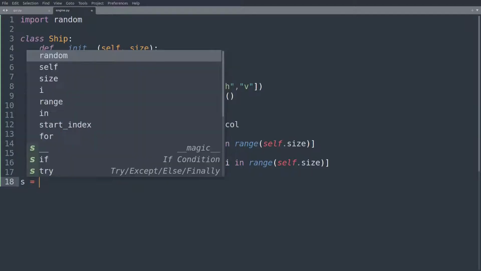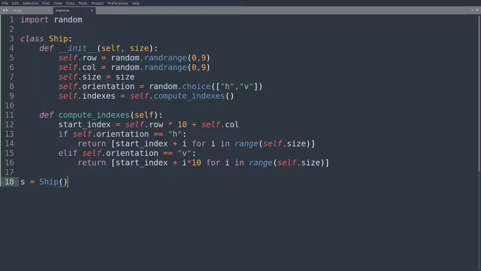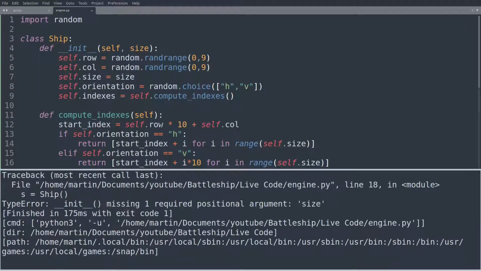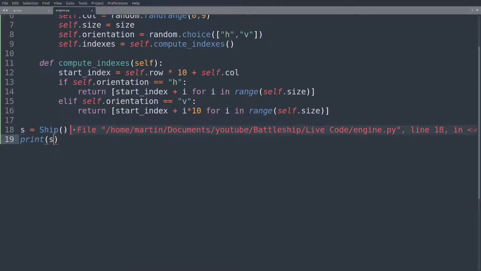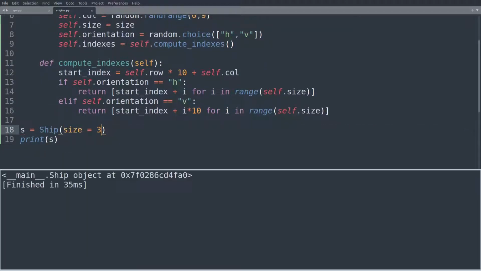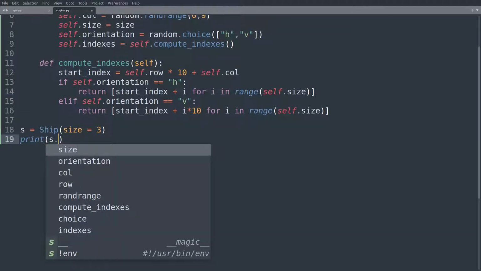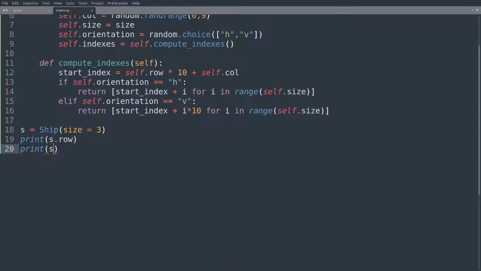Let's just say s is equal to a Ship, and then we'll print s. We get an error. Yeah, we forgot to specify a size. So size is equal to 3, and now we have created a ship object. So let's print s.row. Let's print s.column. And we don't have to print the size, but let's print s.orientation. And then lastly, we'll print s.indexes.